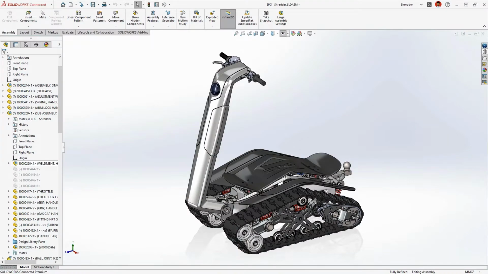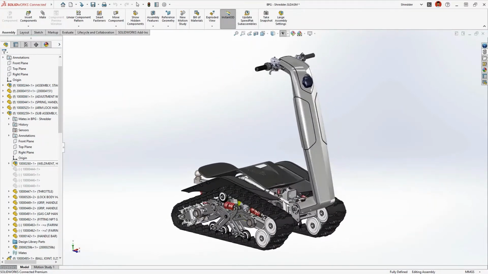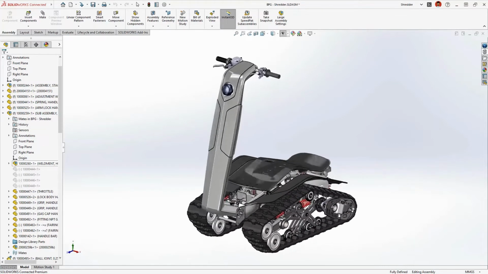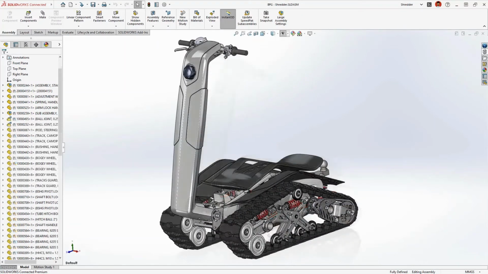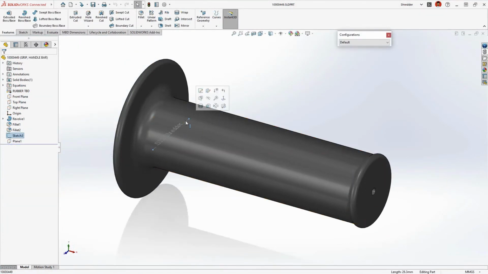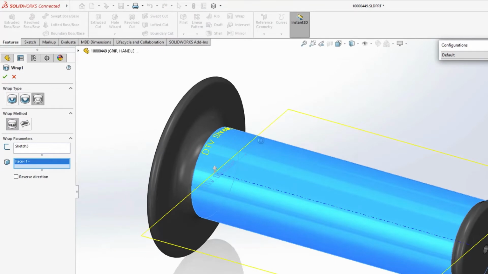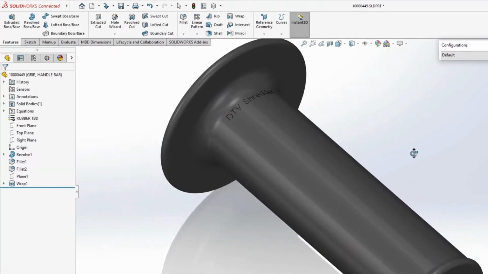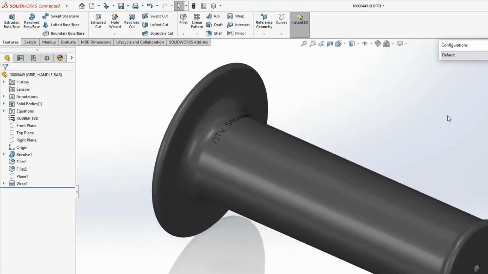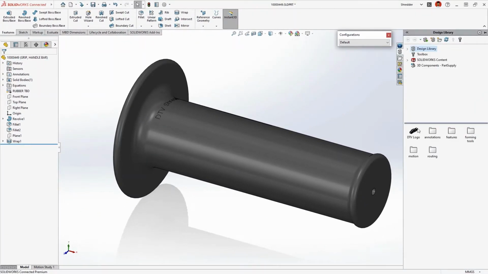SOLIDWORKS is the most feature-rich CAD solution available, but that doesn't mean significant improvements can't be made. In SOLIDWORKS 2023, we focused on expanding the capabilities of existing features to make you more productive. Inscribing information such as serial number or model names into cylindrical surfaces is best done with single-line fonts. SOLIDWORKS 2023 allows you to scribe these fonts using the wrap feature.